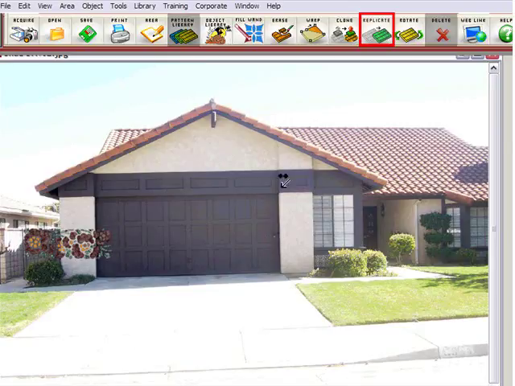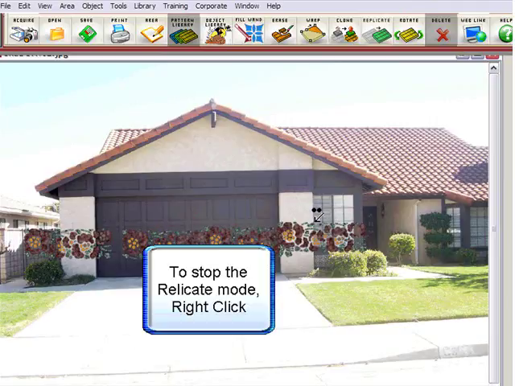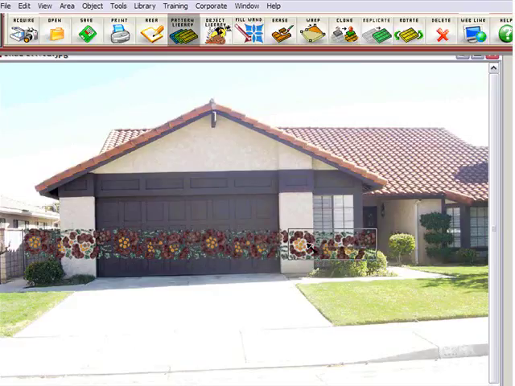So we click on the replicate icon. You notice that your cursor turns into two dots with an arrow, and every time you click down, you're going to have another border. So I think it's going to take about 4 of these. To stop the replication process, you right click. Then what you want to do is line all these borders up by simply clicking on them and dragging them till you get them lined up.